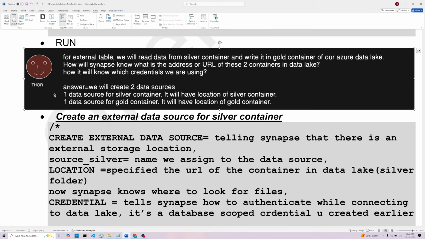So for this purpose, we will create two data sources, so that these two data sources will give answers to all your questions. The first data source is for the silver container, and it will have the location or URL of your silver container. The second data source is for the gold container, and it will have the location or URL of your gold container. That's why we need to create these two data sources, so that we will use them while creating the external table.